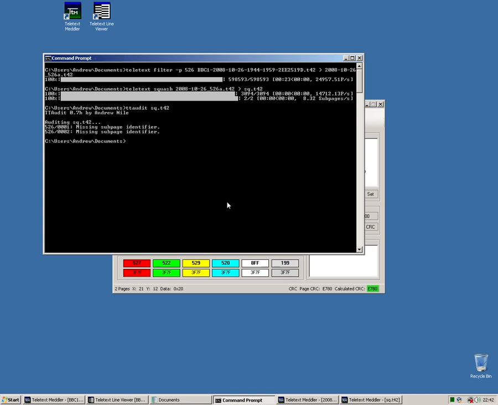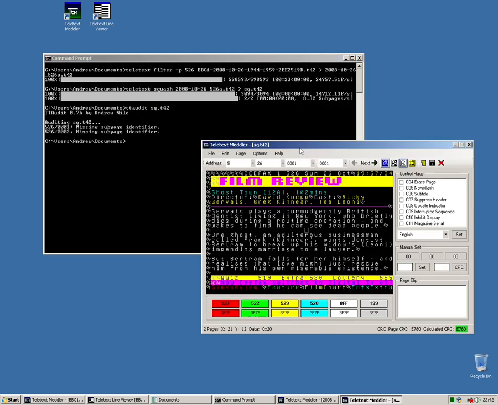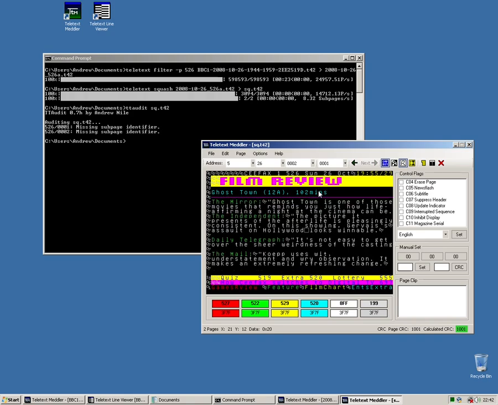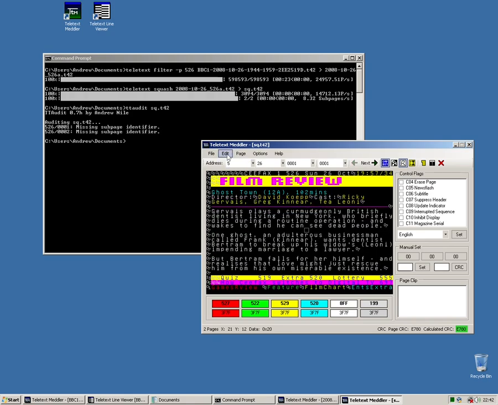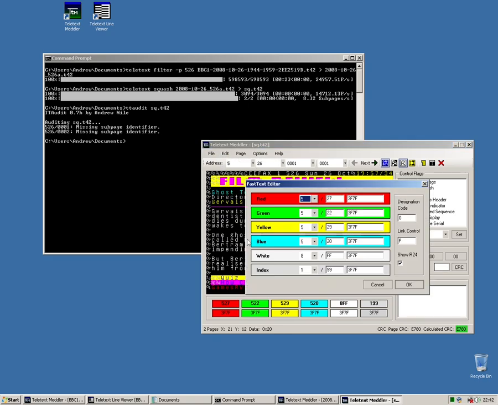Sometimes you can use the audit command on your output. It'll tell you strange problems that might appear, but there aren't any really. It's just telling me that it doesn't have 1 of 2 or 2 of 2 markers for this. Sometimes they have those subpage indicators, but not this time. Designation code is correct, showing row 24.